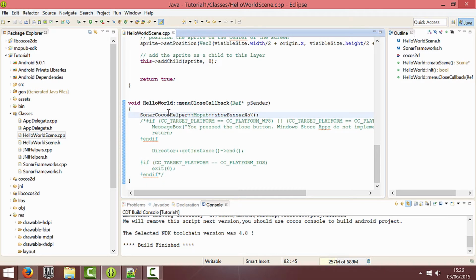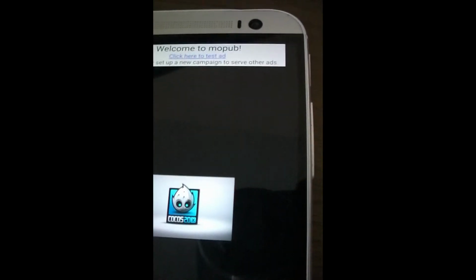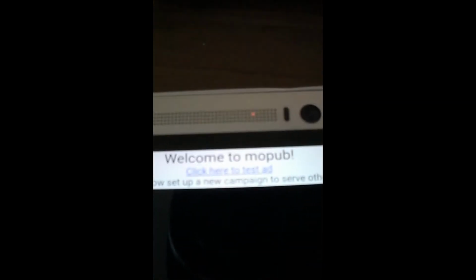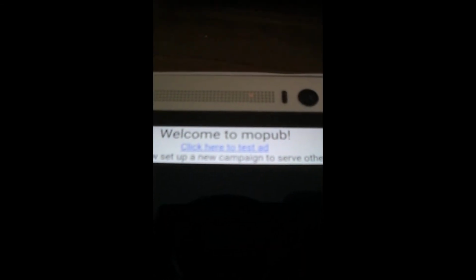So I'm just going to run this on my device and switch over to my camcorder and show you that the banner ad works. So I'll see you in a bit. So I've just loaded the application now, and I'm going to try and push the button, and as you can see, the welcome to MoPub test ad comes up.